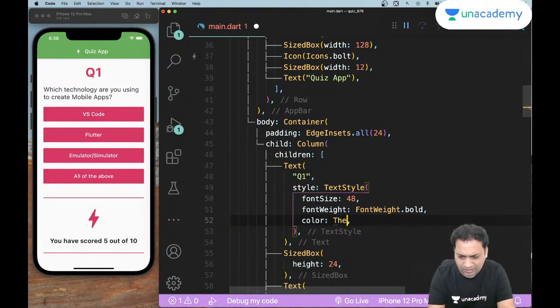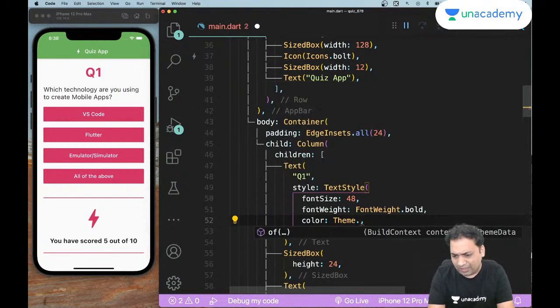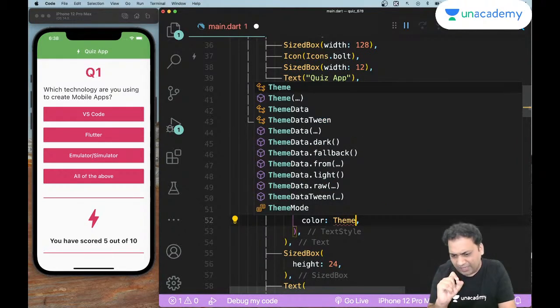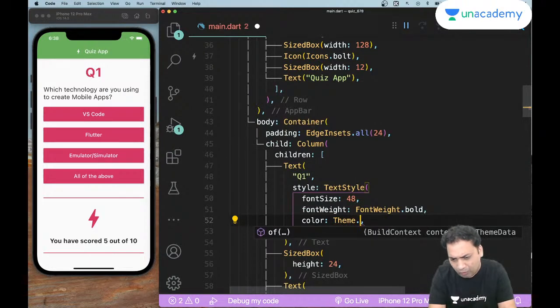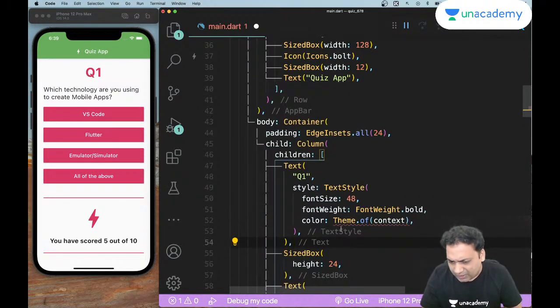So I'll say theme. Dot. See how I'm writing? Theme in capital. It's capital T. Theme, capital T, theme, dot. I'm going to type of. Of. And in the bracket, I'm going to type context. Remember this much first of all. Theme dot of in the bracket context.